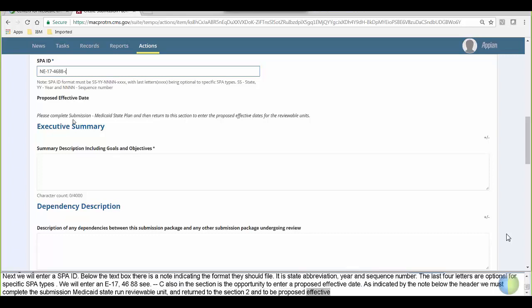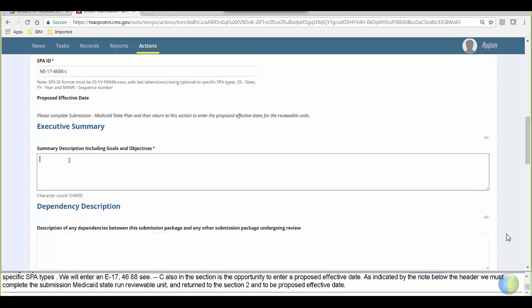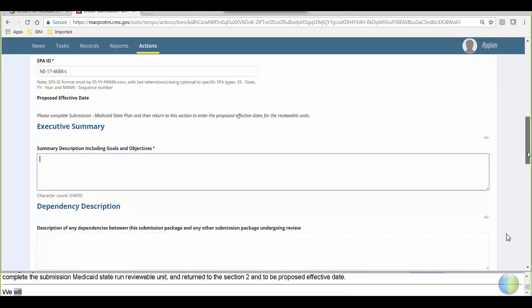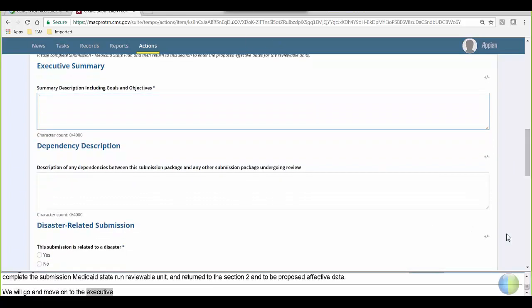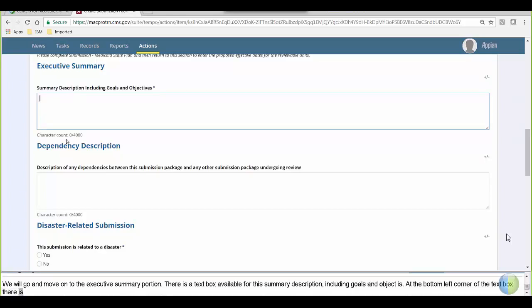So we're going to move on to the executive summary portion. There's a text box available for the summary description, including goals and objectives. At the bottom left corner of the text box, there is a gray character count telling us that we have up to 4,000 characters that we may include in the section. To save time during our training, we're just going to enter some basic info, such as summary.